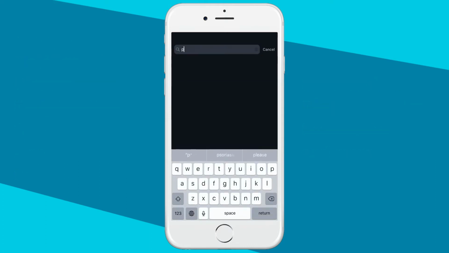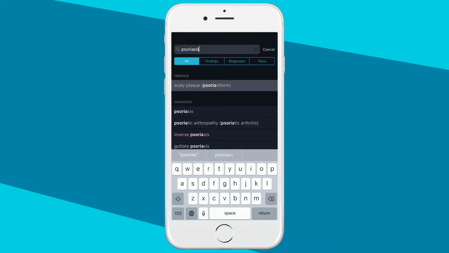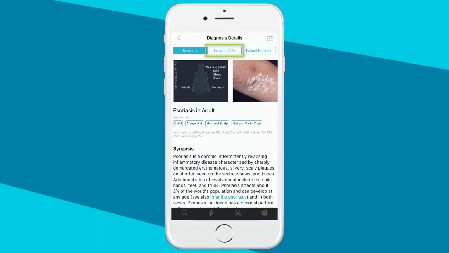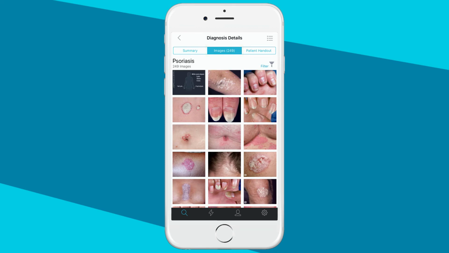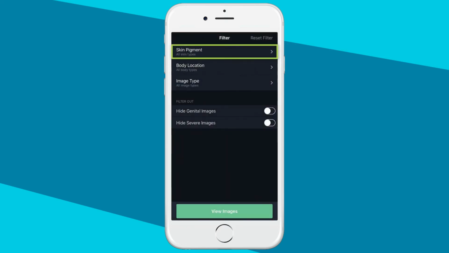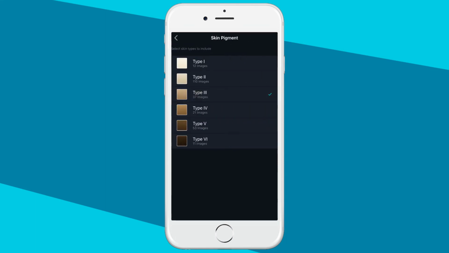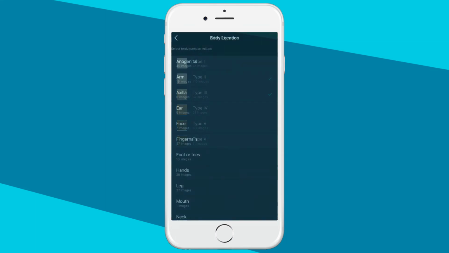Let's look at psoriasis. Click the Images button at the top. Note that there are many images depicting psoriasis. Tap Filter to choose skin types, body locations, and image type. Experiment with a combination of filters to further refine your results.